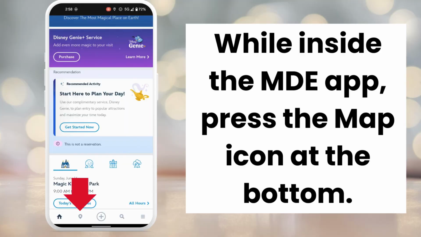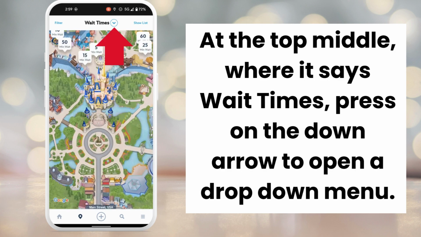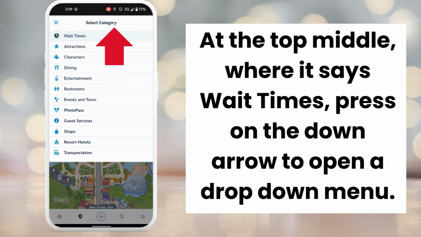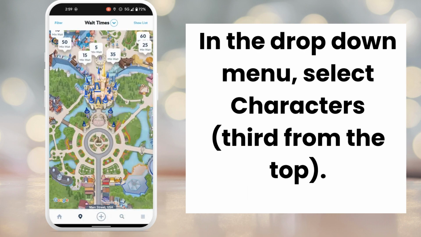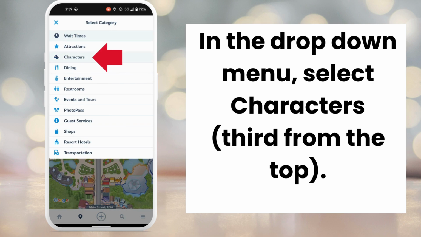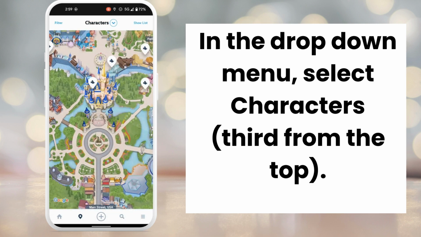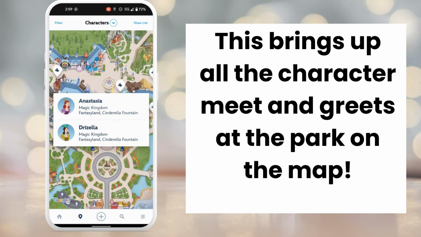While inside the MDE app, press the map icon at the bottom. At the top middle, where it says Wait Times, press on the down arrow to open a drop-down menu. In the drop-down menu, select Characters, third from the top. This brings up all the character meet and greets at the park on the map.